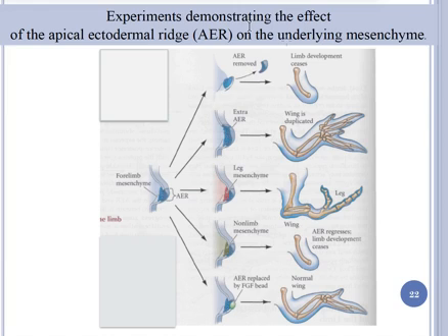For example, here in this first experiment, we have a limb bud. This is the AER, and beneath the AER we have a forelimb mesenchyme. So we expect the formation, in this case, of a forelimb from a limb bud.